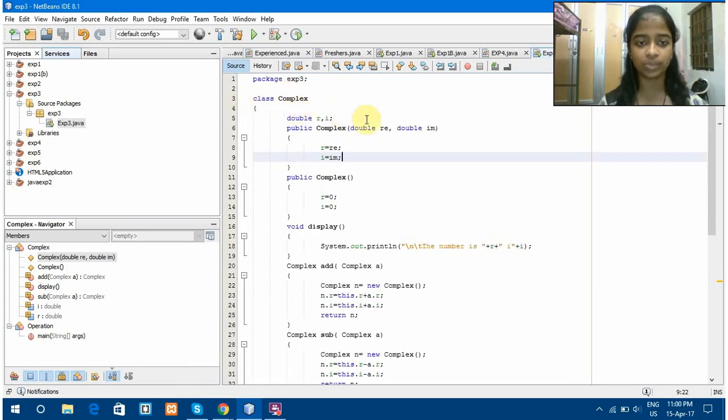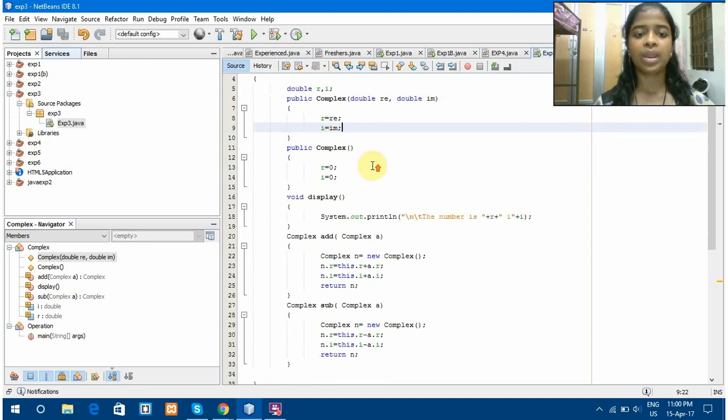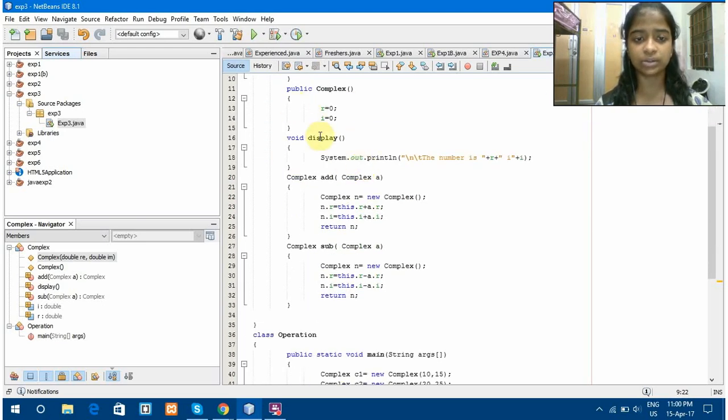First class is class Complex, and in this there will be double r and i, so that we can add or subtract two numbers in points also. So double r and i, and then public Complex(double re, double im), where re means real numbers and im means imaginary numbers. So r will indicate the re and i will indicate the im. And then for public Complex, r equals 0, i equals 0, and then void display.